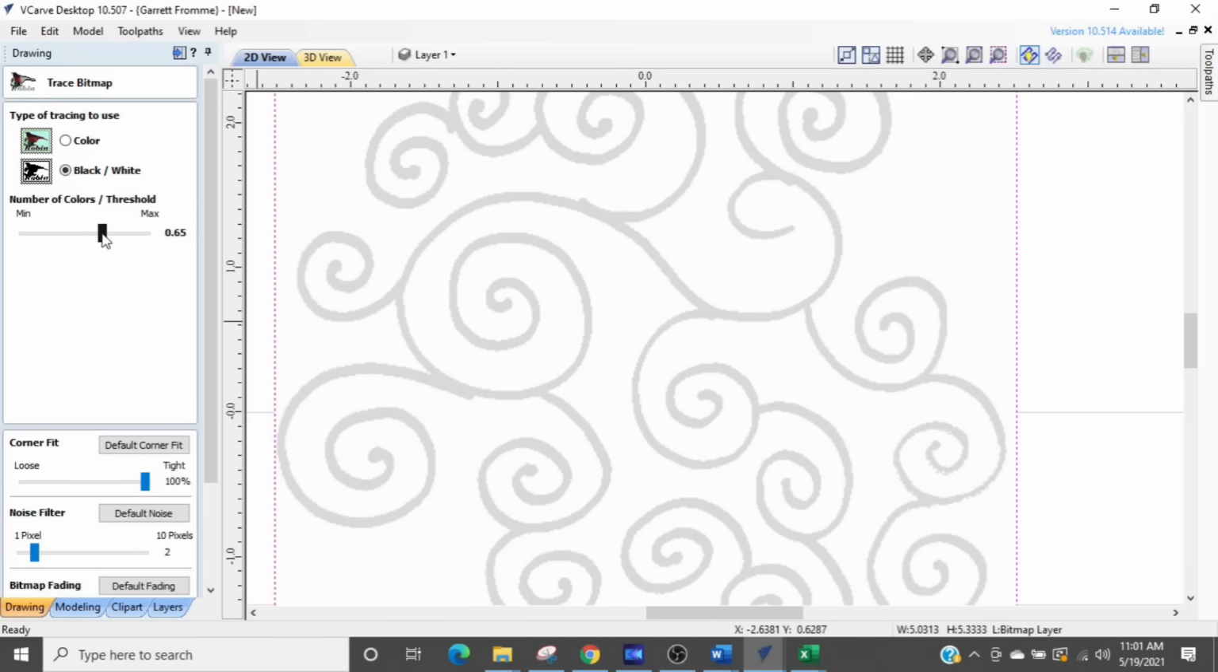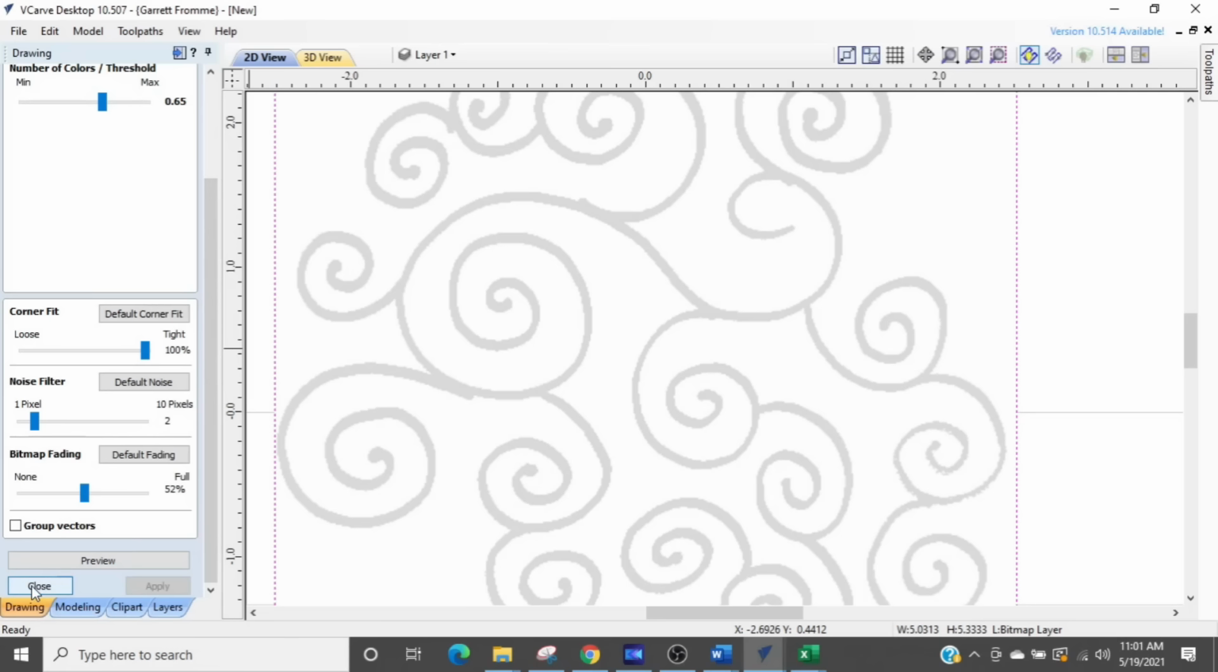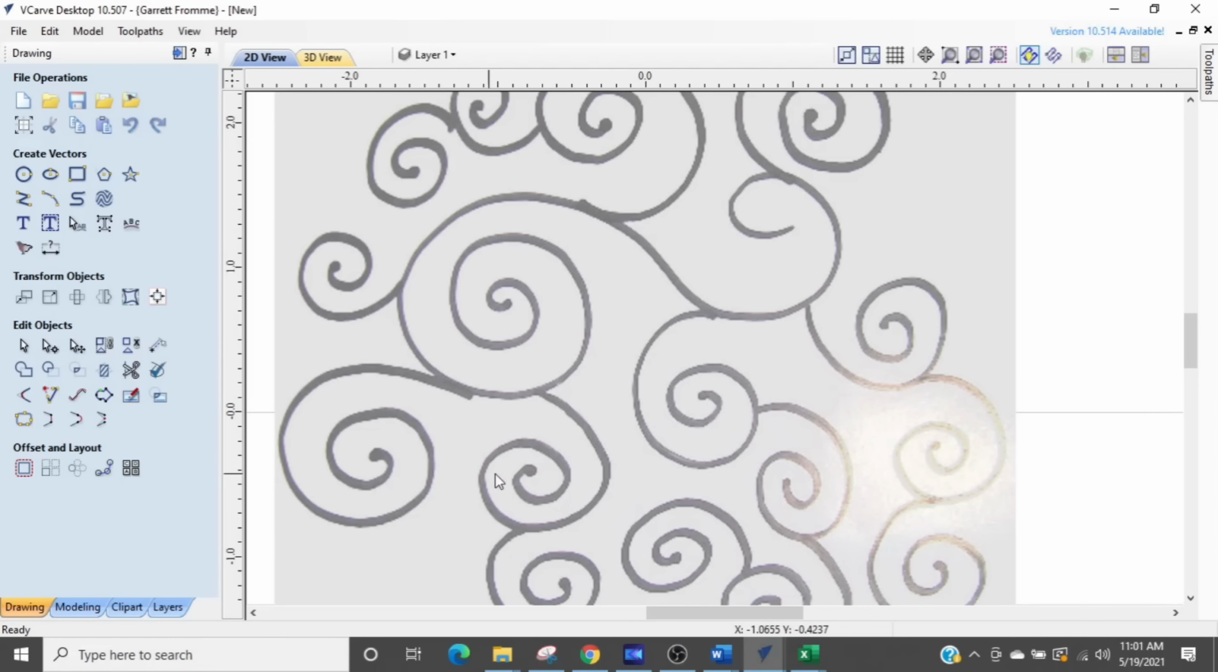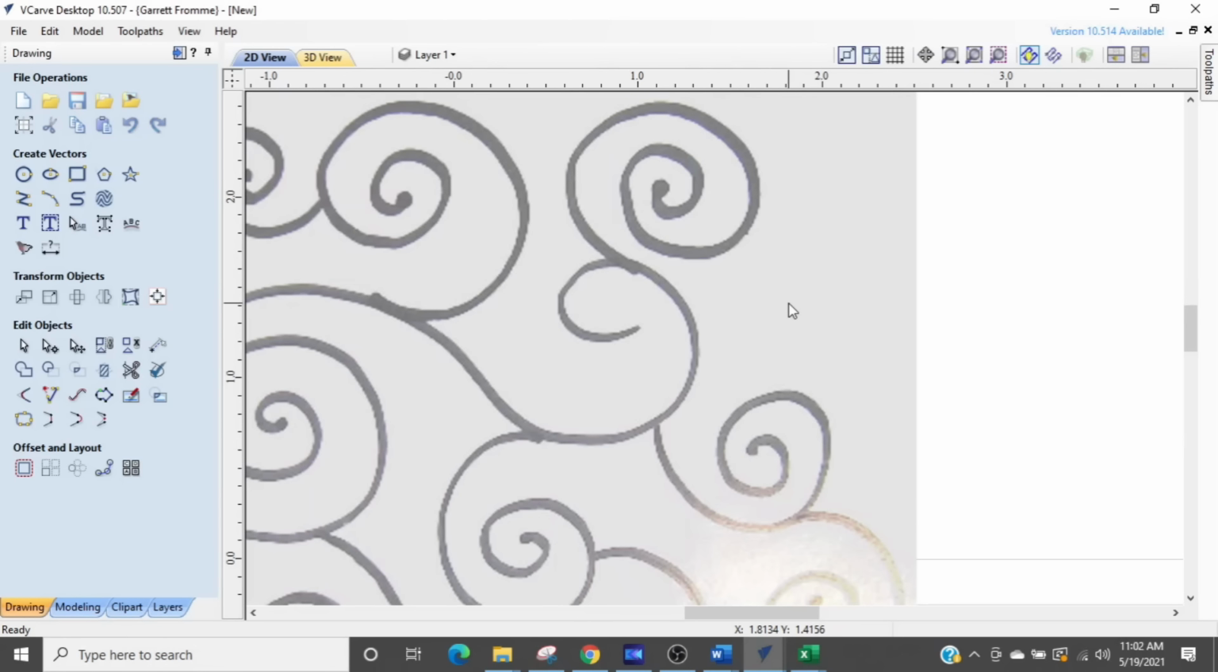Now, one of the things with this image, let's go back to it. I'm going to cancel this for a minute because I want to show you. I got a little bit of a sniffle today. You see the image itself is a bit gray in the background, so that is causing a little bit of issue with the Trace Bitmap feature. The best ones are the ones that have a solid white background.